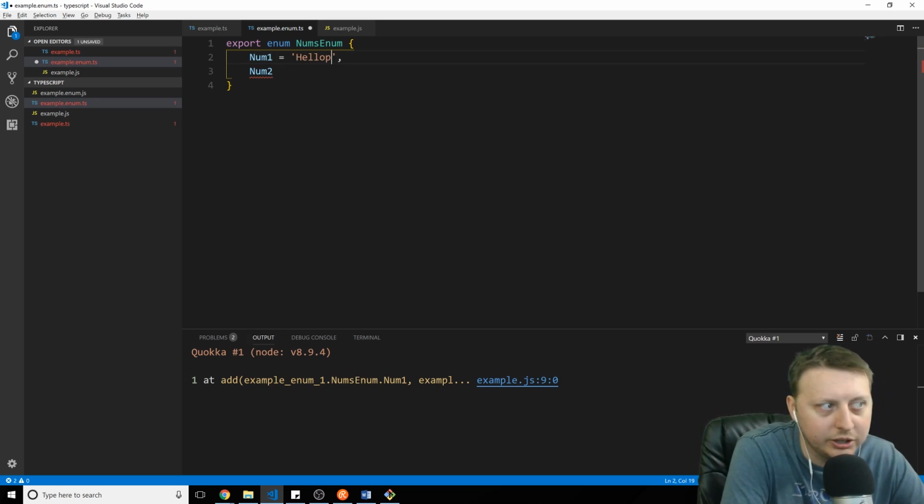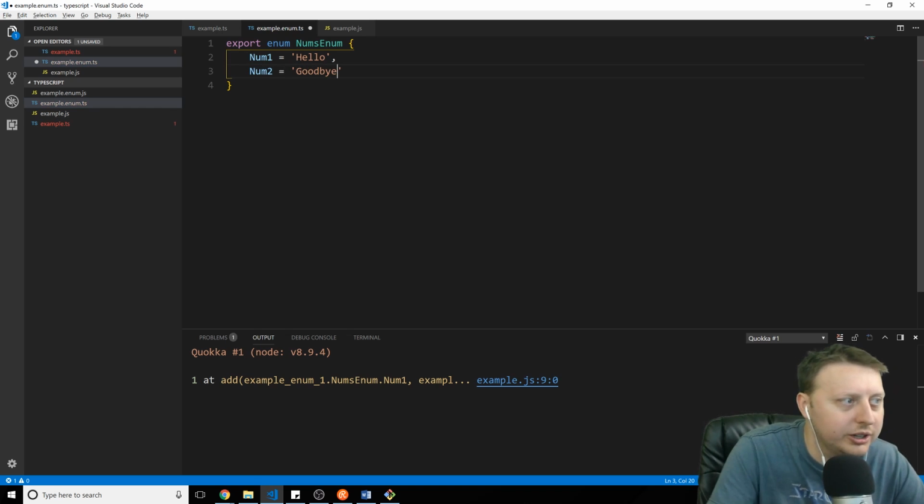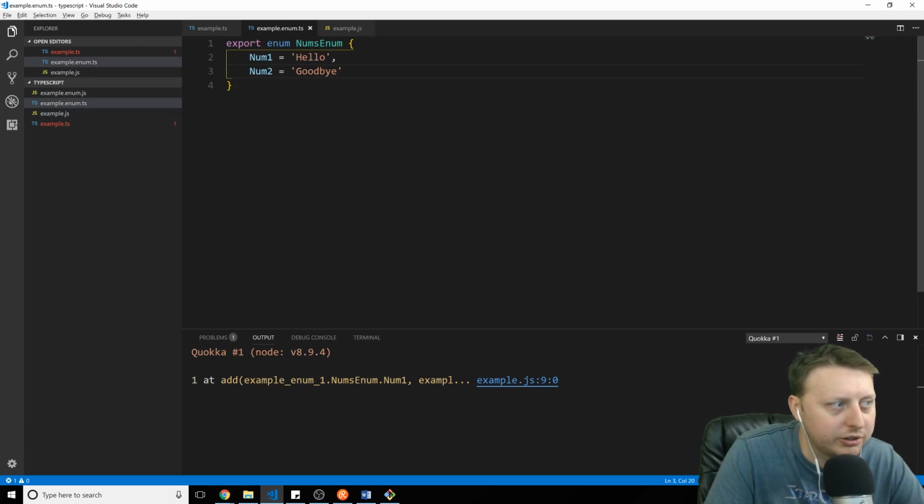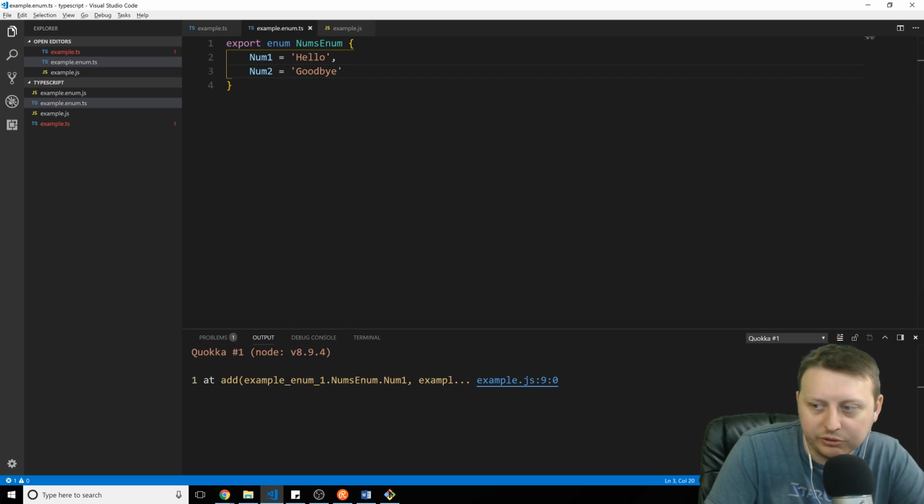This could be hello, and this could be goodbye. And now you've created an enum that's going to break our code, right? Because in our example, that JS file hasn't compiled yet, but we now have a string enum that we can reference as well.